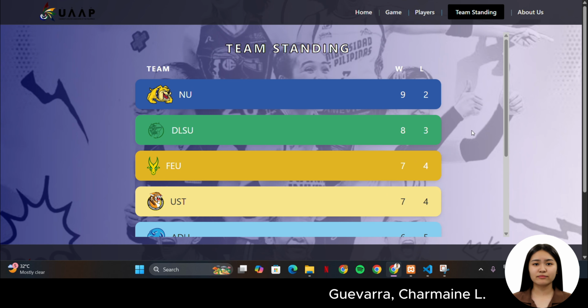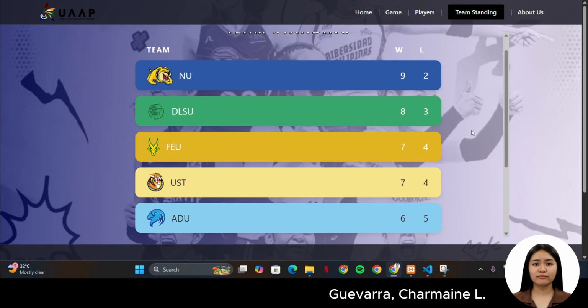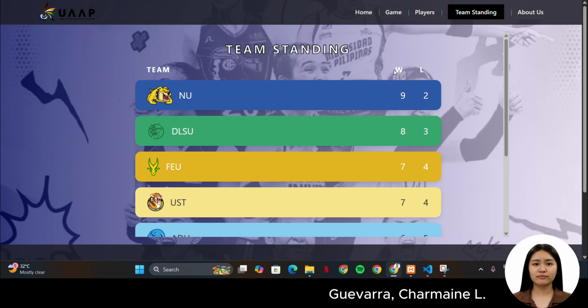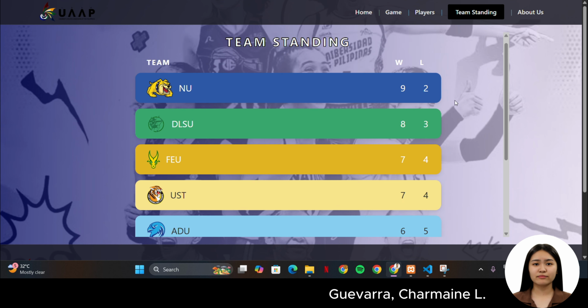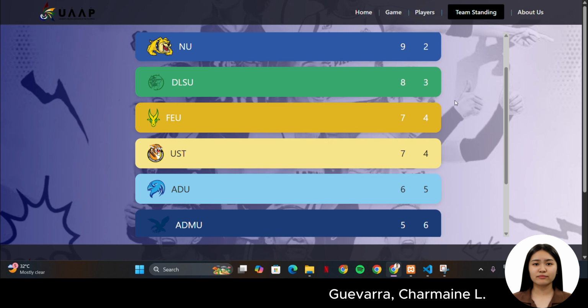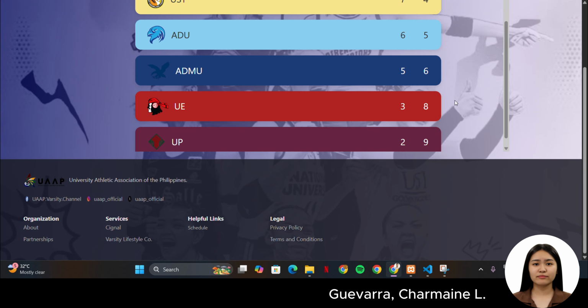As we can see, there is a team standing header that introduces the section. In the team standing, the rankings are presented in a clean, uncluttered list format, with each university's acronym followed by their win-loss record. For example, we have the NU with their win-loss record of 9-2. This indicates that they have 9 wins and 2 losses. The teams are also ordered by performance from highest to lowest, allowing users to quickly understand their standings. Then we also have the footer, which provides the organization info, quick links, and legal links.